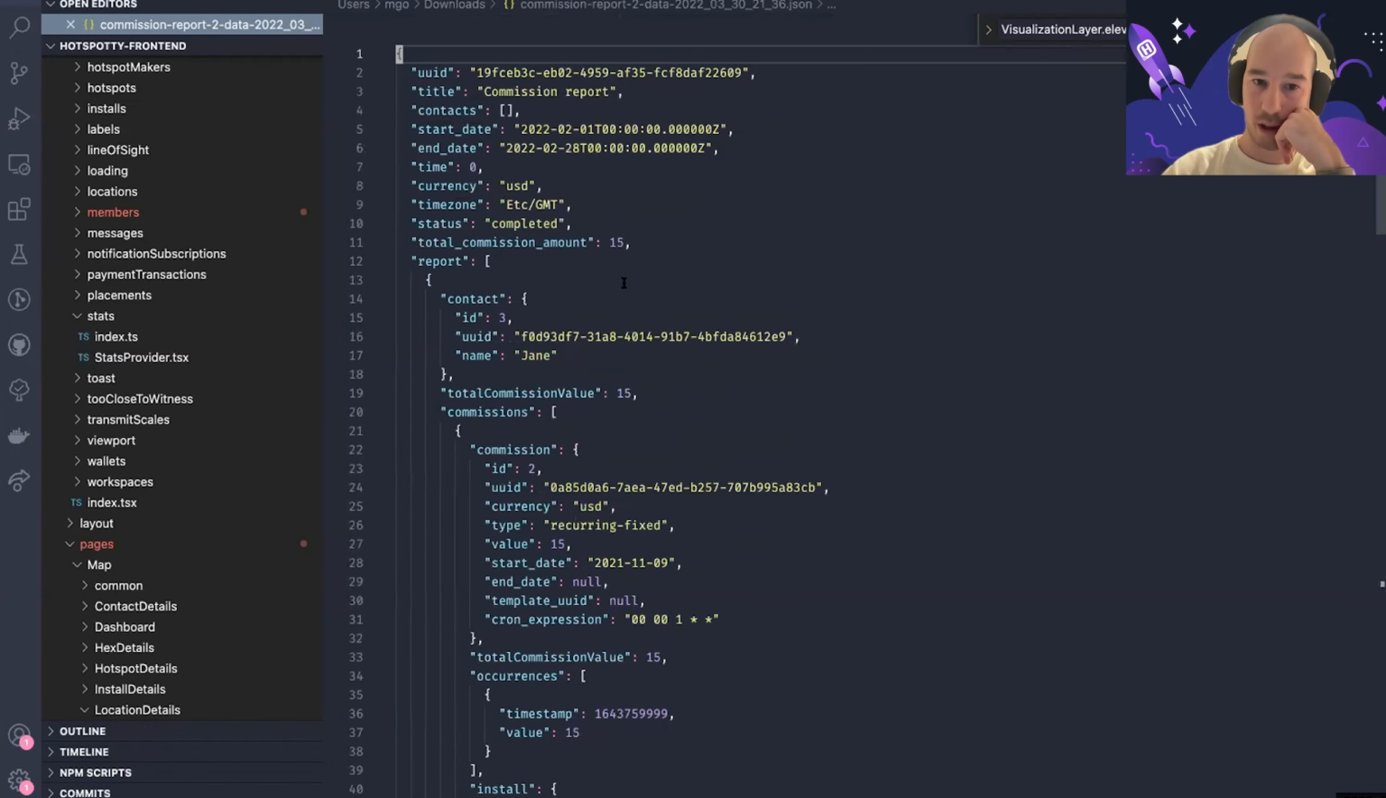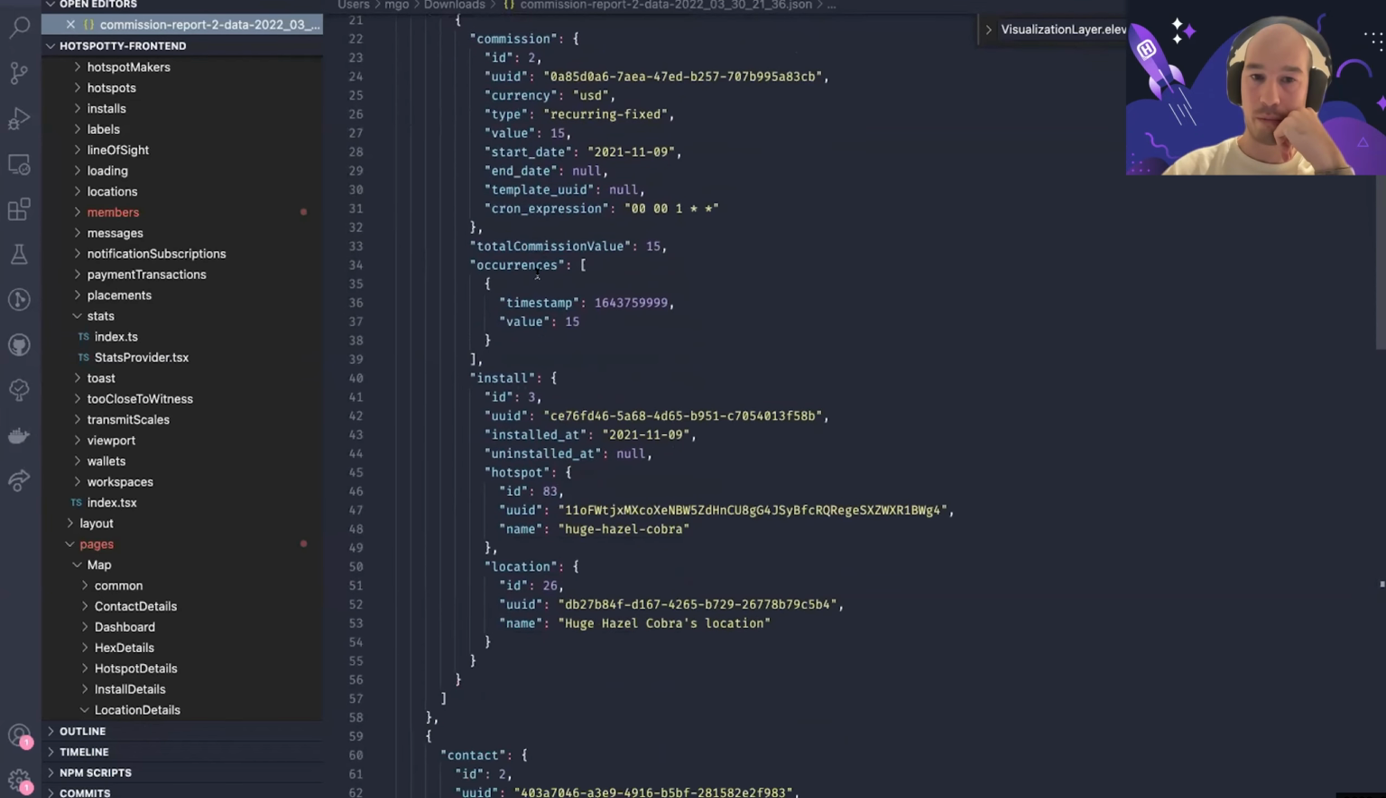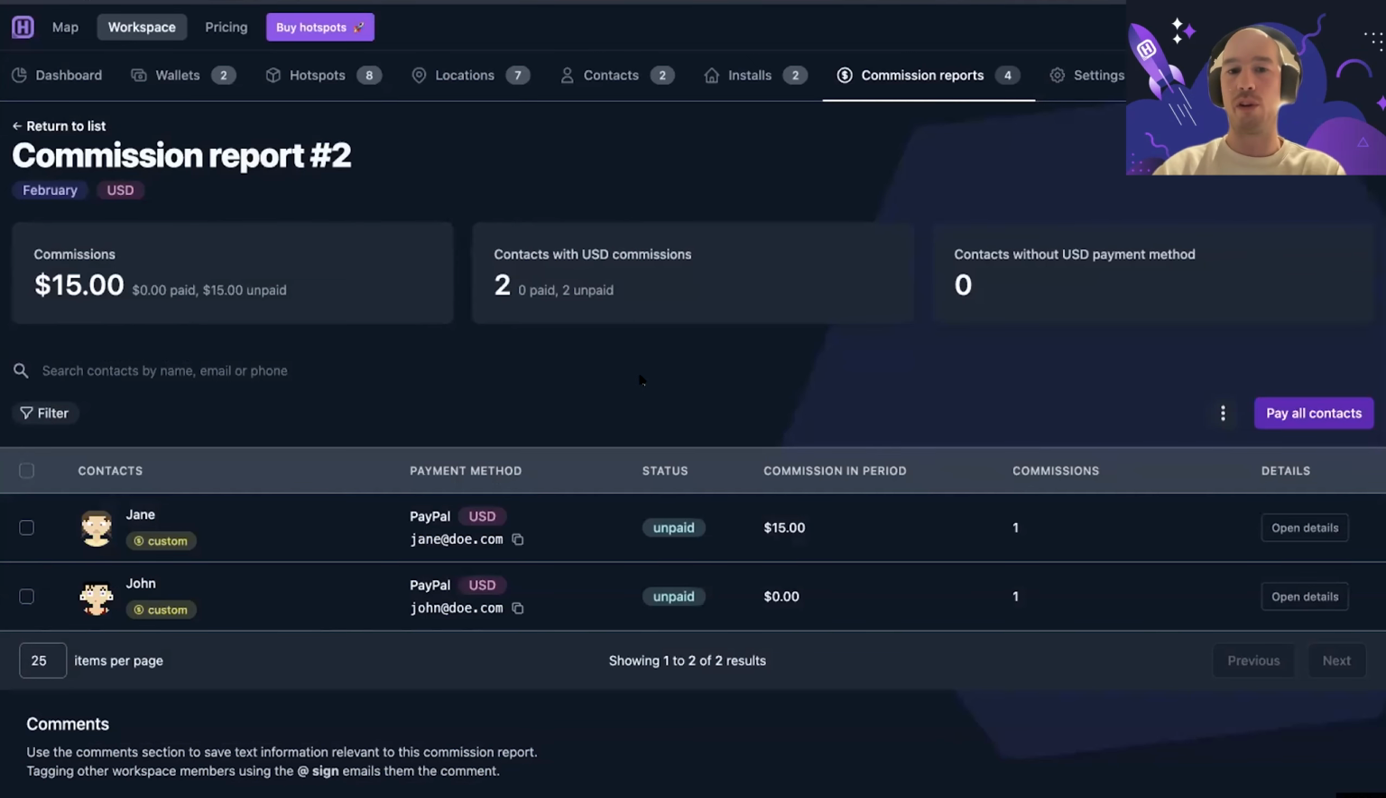It's not a lot, like the report and then the commissions and then total amount, occurrences, all of this information. Basically you don't really need it unless you do, and then you have the means to do it, right? Yeah, it's very technical, but it's in there.